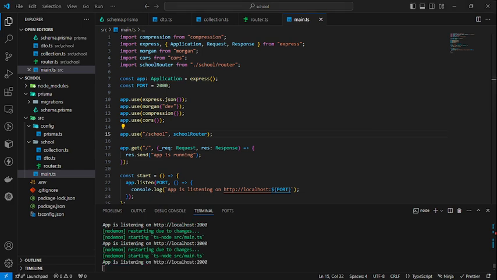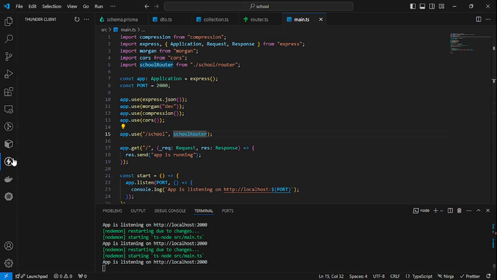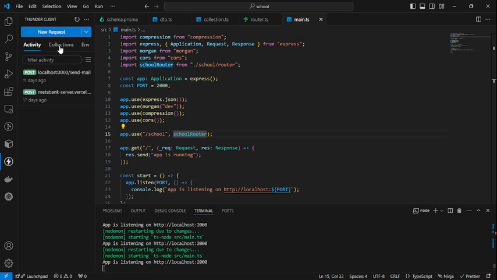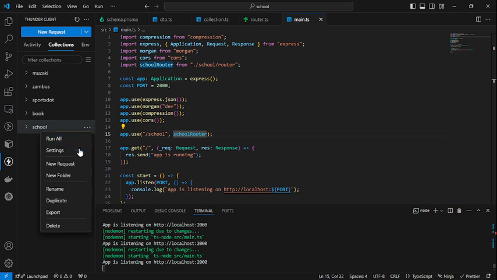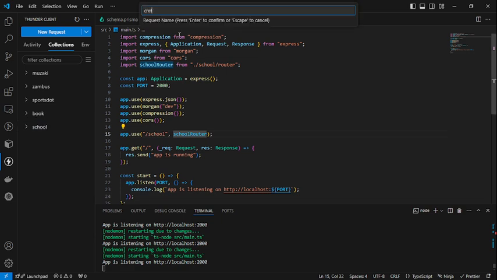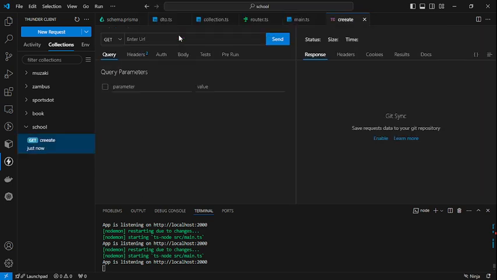Then I'll go to Postman. I'll open Postman. Oh, okay. Instead of Postman, because I don't think OBS is able to access my Postman, I'll try to use standard client. I pray it works. So I'll create a new collection. I'll name it school. Then in school, I'm going to create a request and I'll call this request create. Then I'll change the method to post.